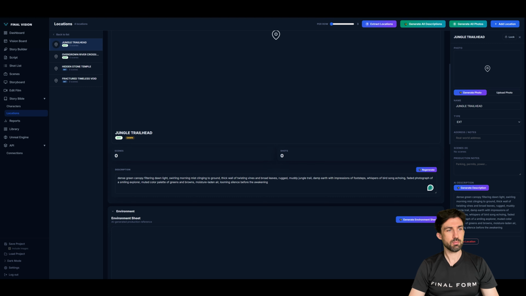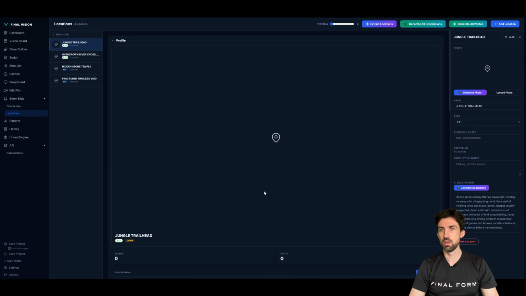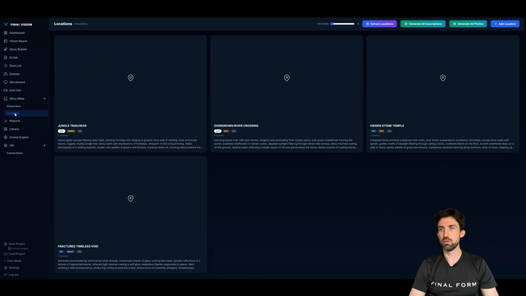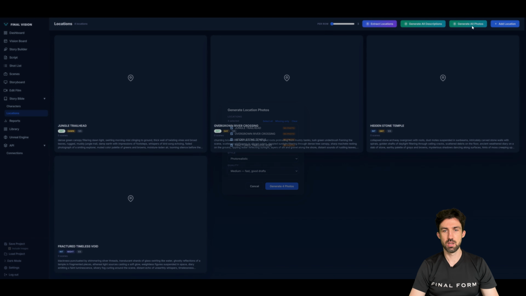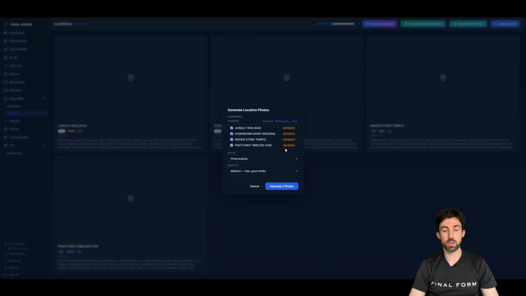So let's go back to the locations here. What we can do is generate all of our photos for our locations. We can click here and select all of the locations. We're going to set it to photorealistic, and for now we'll do high. These are about 3 minutes per photo. So we're going to hit generate, and we'll let that run.